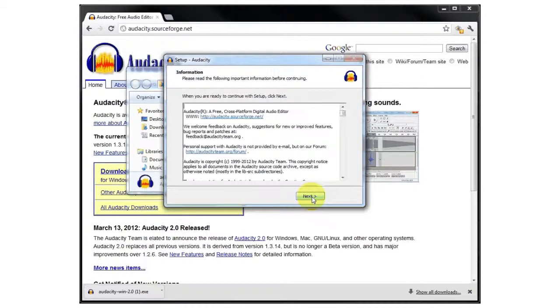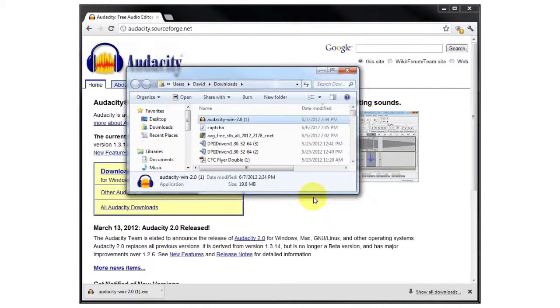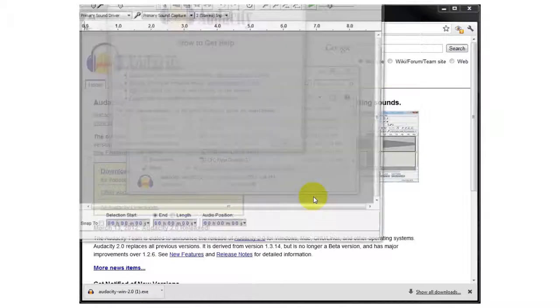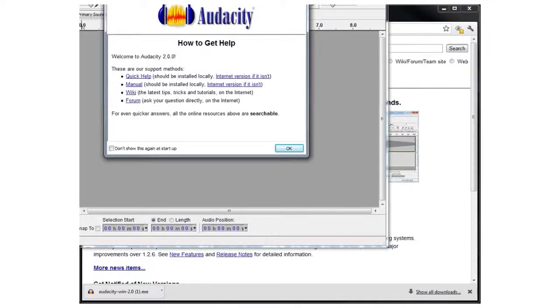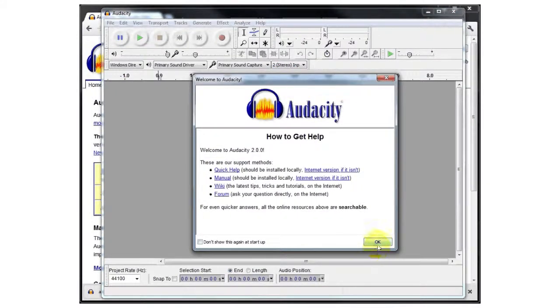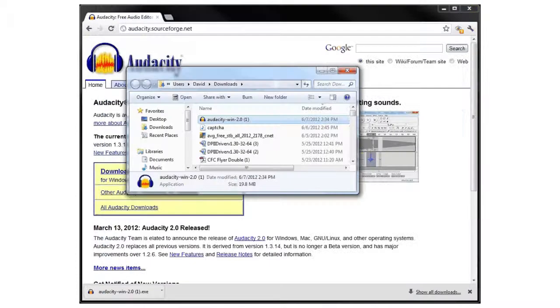Our next step is to actually either launch Audacity, which it gives us the option to, and so we can do that. But also, what we need to do is download the MP3 encoder, and this does not come with Audacity automatically. So what we're going to do is go ahead and close Audacity out, and we'll go do that at this time.